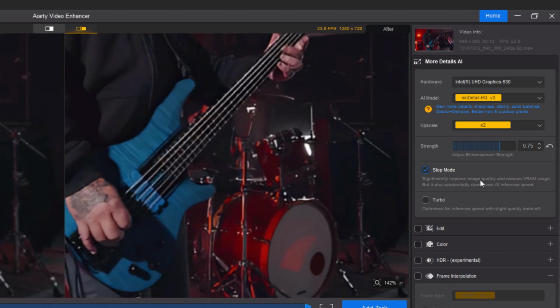And this improves your image quality and at the same time reduces your VRAM usage. But it'll also slow down the AI inference speed. So it's kind of a trade-off, but much more naturalistic looking in here. The new step mode is real nice for giving you improved quality.